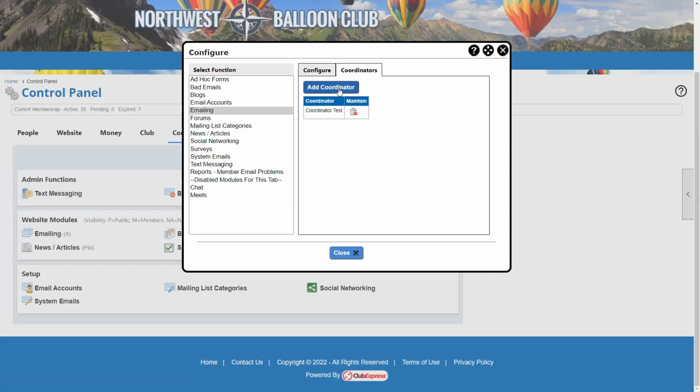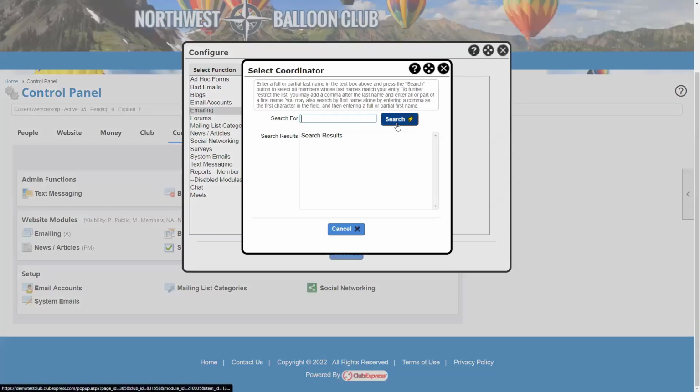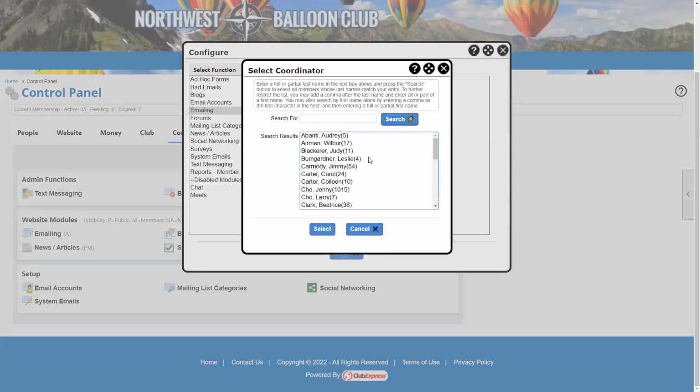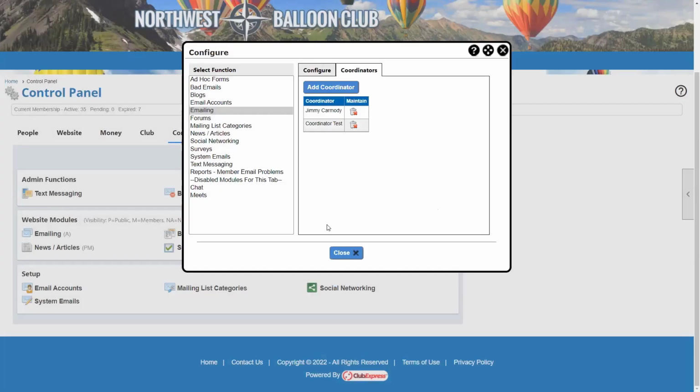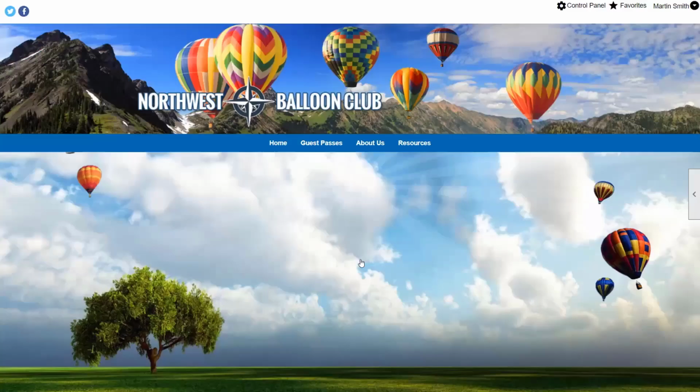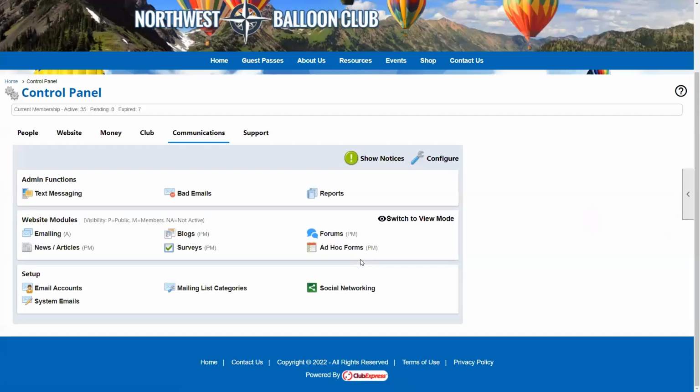Now, when you give someone coordinator access to emailing, again, that means that they are only going to have access to that specific module. It means they'll be able to go into just emailing. They'll be able to draft and send emails on behalf of the organization. I'll go ahead and close this out. And so now we have a new way that we have to add a coordinator to our emailing module.